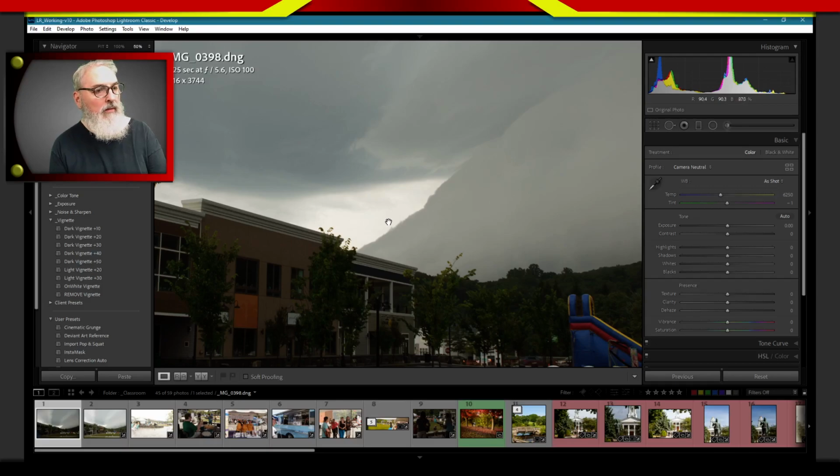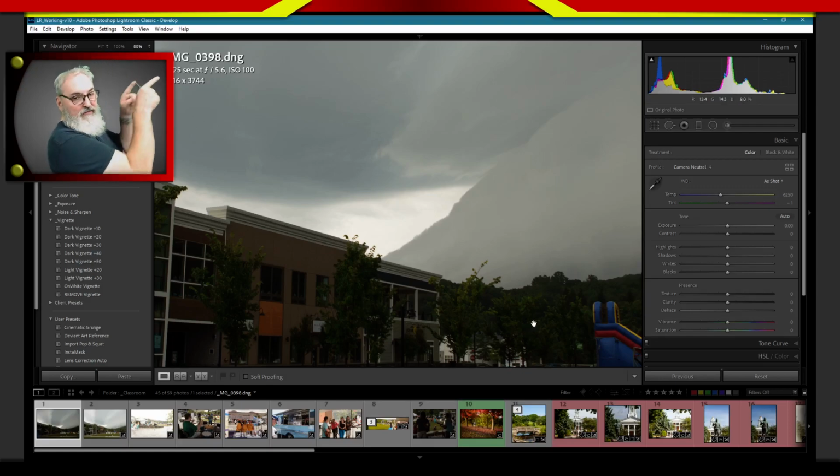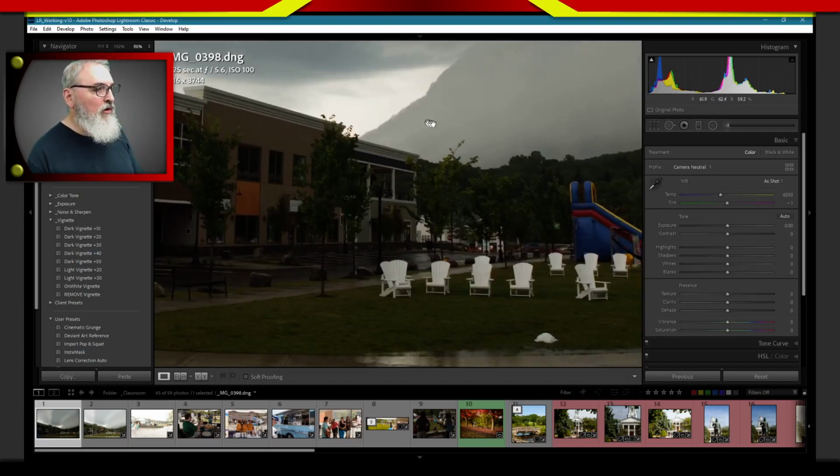I'm just hovering with the hand tool. It's going to show it to you in that far corner, right below the histogram. So that's a quick way of checking your values.